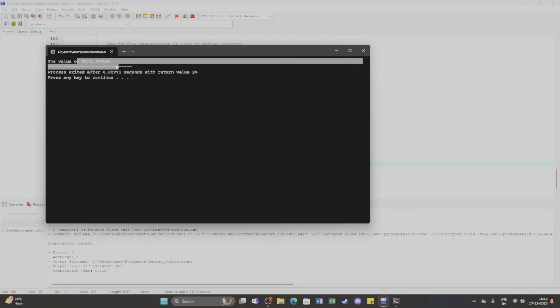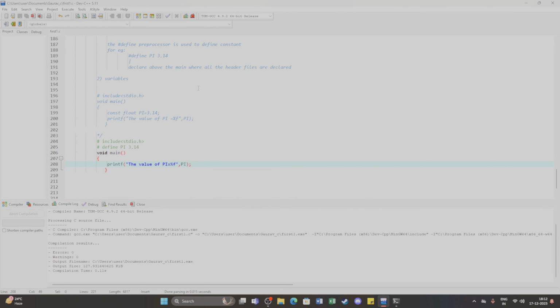Right, so this is how we are getting this. There are two ways in which we can go for using the constant here. Now we have also seen the variables, the constant, and also a data type.